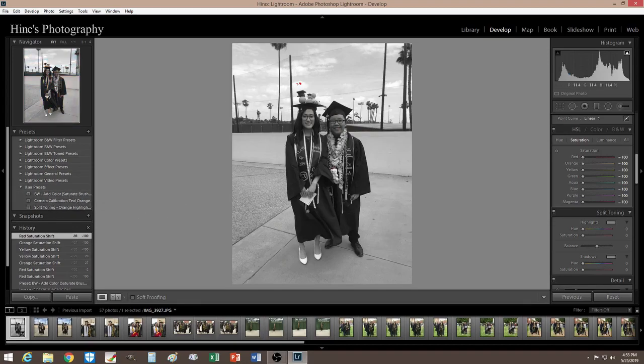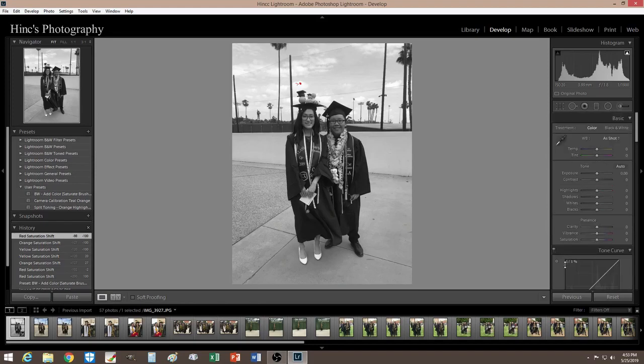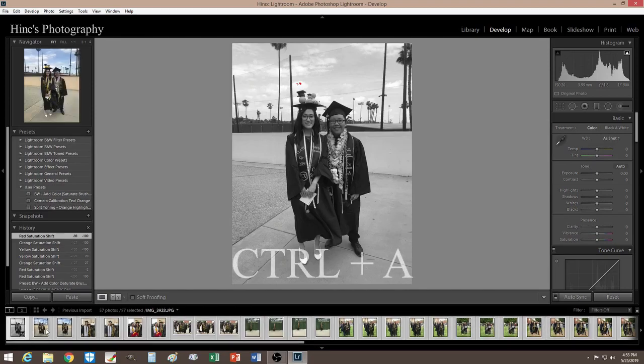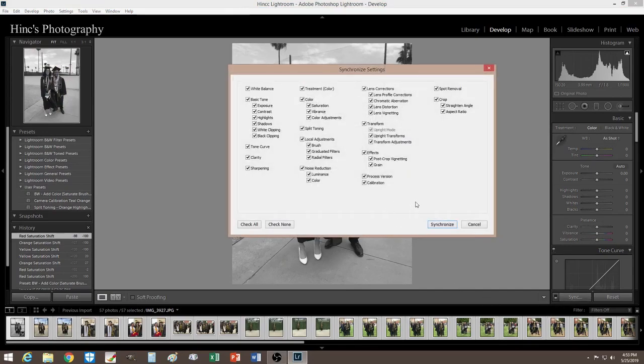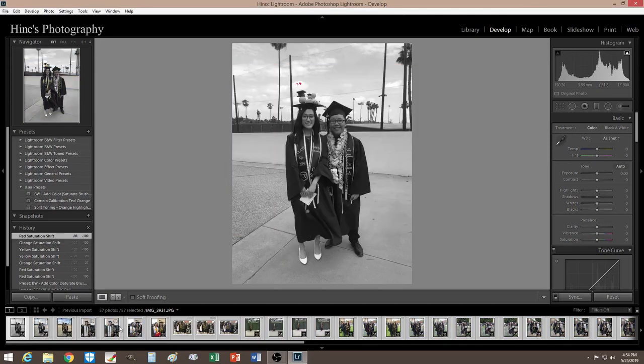So once you get this done, all you have to do is go back to the grid, press Control R, and then you have all of them selected. Right when you do that, press sync. Just make sure you select everything. In case you don't know what to select, just select everything, and that will change every photo here to black and white. That's how I did the black and white part.